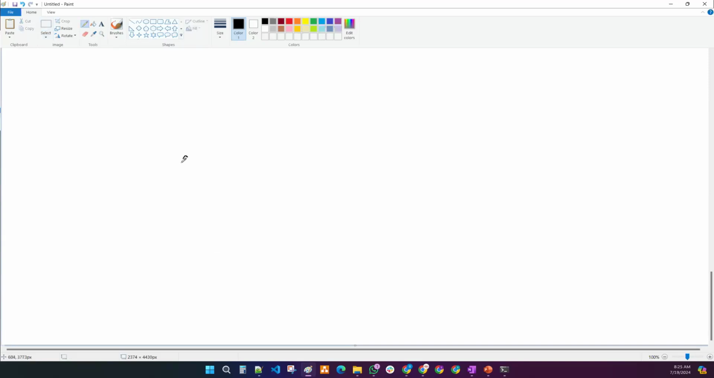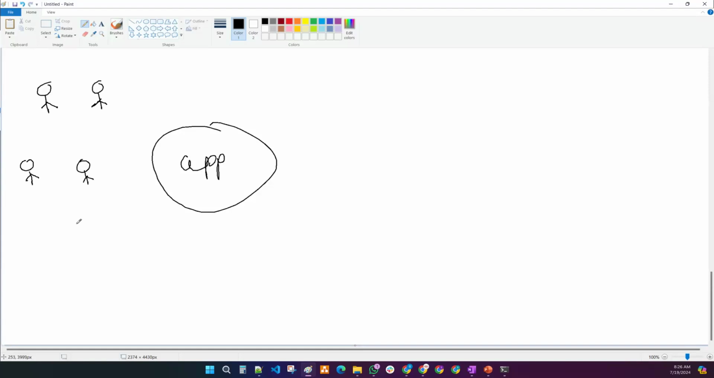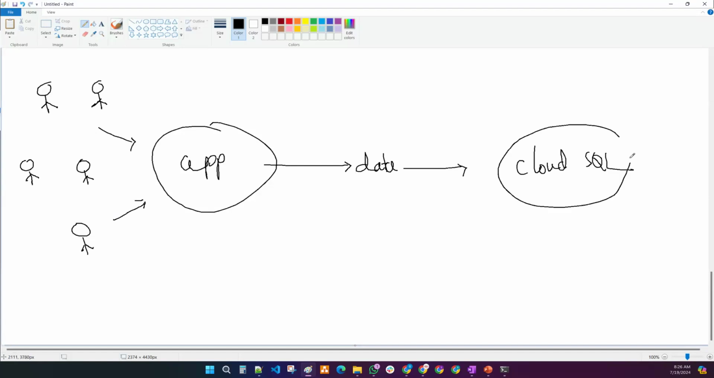Tomorrow you have some application. Whenever this application is used by plenty of people, assume that it's a Flipkart application. We want to order and purchase products, because Flipkart is an e-commerce platform. Whenever someone interacts with the application, data gets generated, and you want to store this data in a database. You can use Cloud SQL as a database for that. Here you are interacting with Cloud SQL from a third party application, which is what we call interacting with APIs or third party tools.